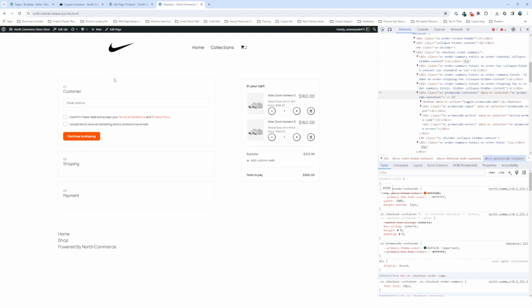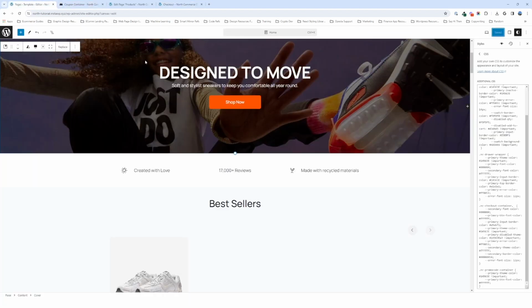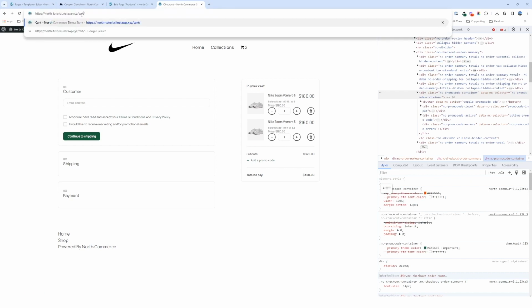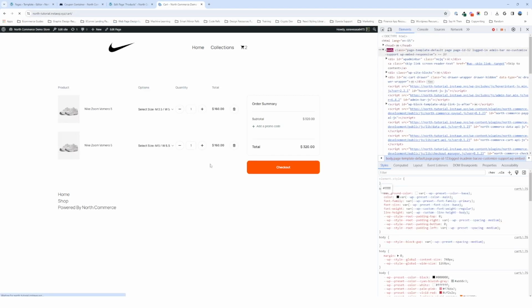It looks like I might have accidentally deleted something here. I had kept this comma, so no worries there. I'll hit refresh on that, and now all of that should be looking good. If we go here to the cart page now, we have this orange button as well, and we have the same coupon container being used here as on the checkout, so that automatically updated that as well.